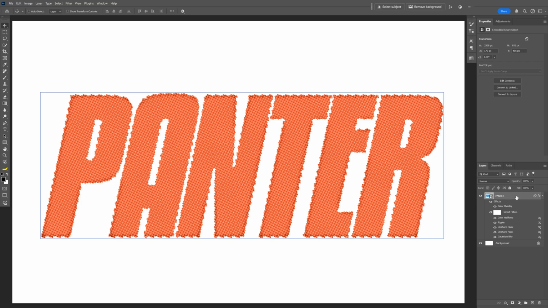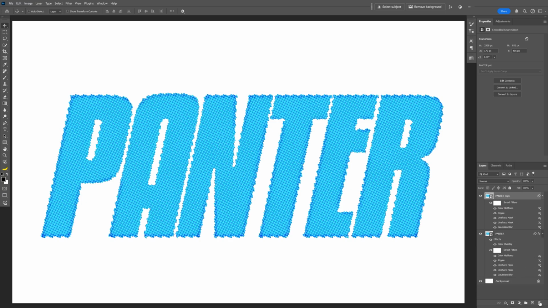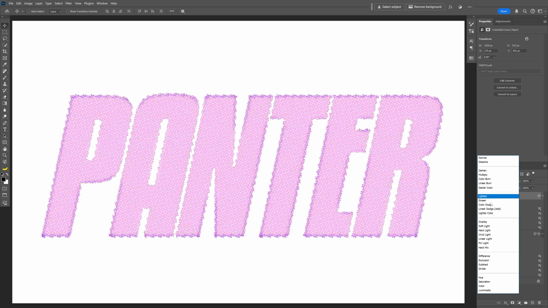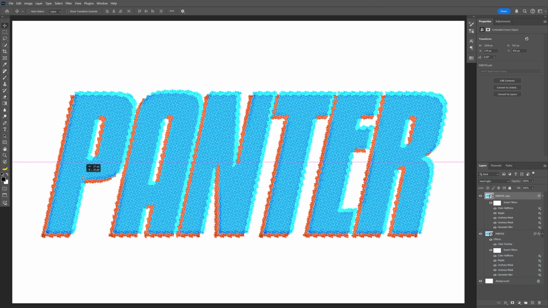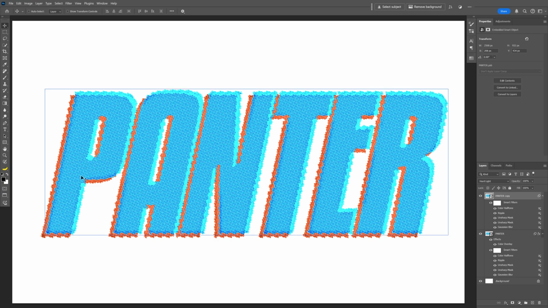And now I'm going to duplicate this text layer, press Ctrl J to duplicate. Now the second layer, I won't need the color overlay anymore. I'm going to drag it into the bin because I'm going to go with the blue. And I'm going to go to the blend mode and change it to hard light. And I'm going to select the text and check this out. I'm going to drag it. And now we've got some colorful shading going on.